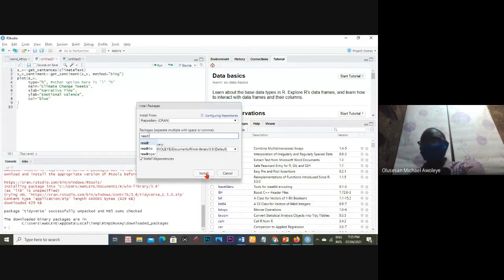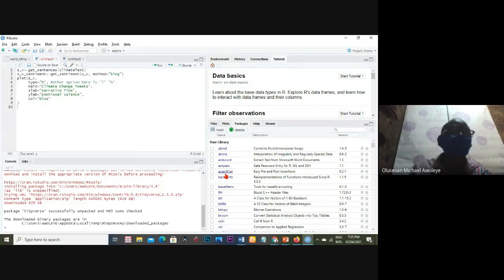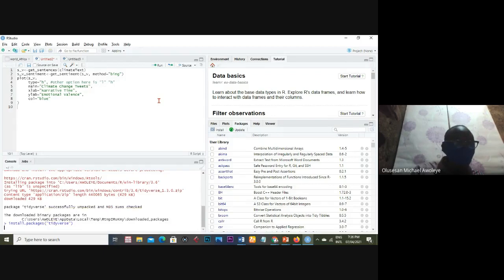But I don't want to use this place to install. I want to go back to another place to look for how to invoke that. You can also come in here, in your console, and type install.packages, and then the package name, and just press enter.